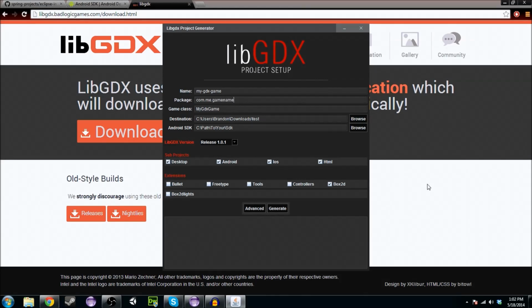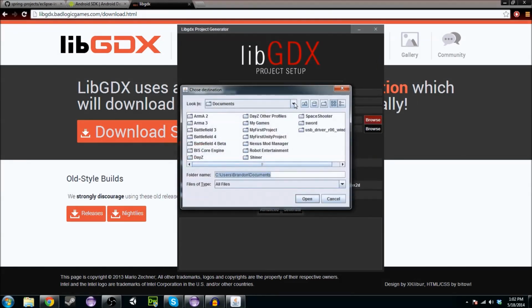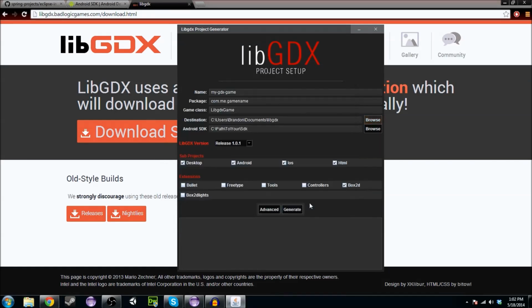And the next is like your game class. I usually call this the libgdx game, just because like I instantiate it as that and I know it as that. You can call it whatever you want. The destination is where you're saving it to. So usually I save it to my desktop, but I have a libgdx folder somewhere in here. And we're going to find it really quick. Or we're just going to create one. Alright, cool. We're going to create a libgdx folder, and I'm just going to put it in there. And it's going to be awesome.